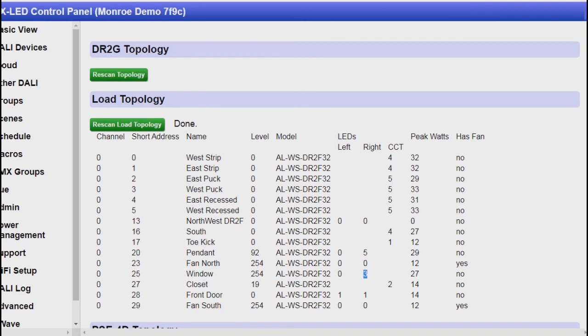And the wall switch has a left and a right output. We combine those two outputs together for the color tuning, but they can also be used individually for the fixed lighting configuration. You can also see which of the switches are connected to a fan on this page, and you have the names, the short address, and the model number for each.